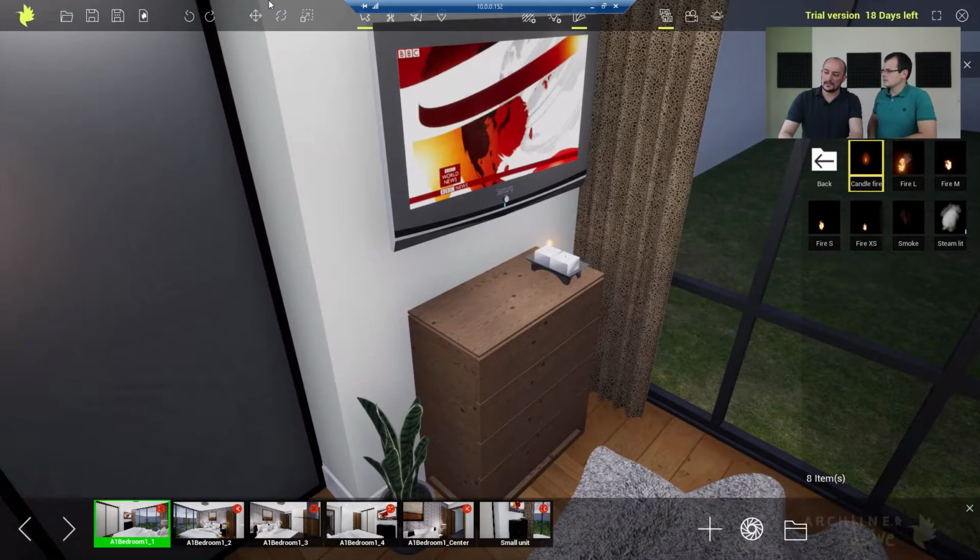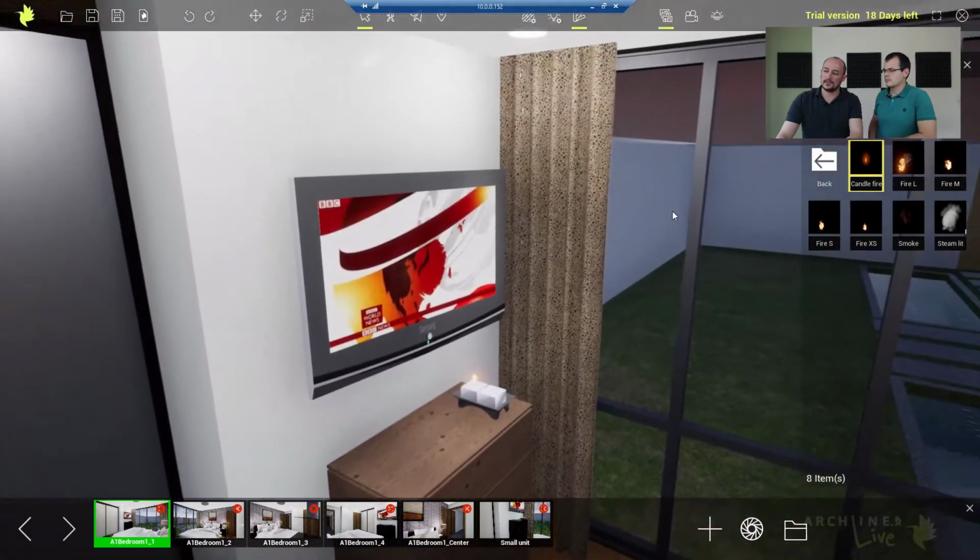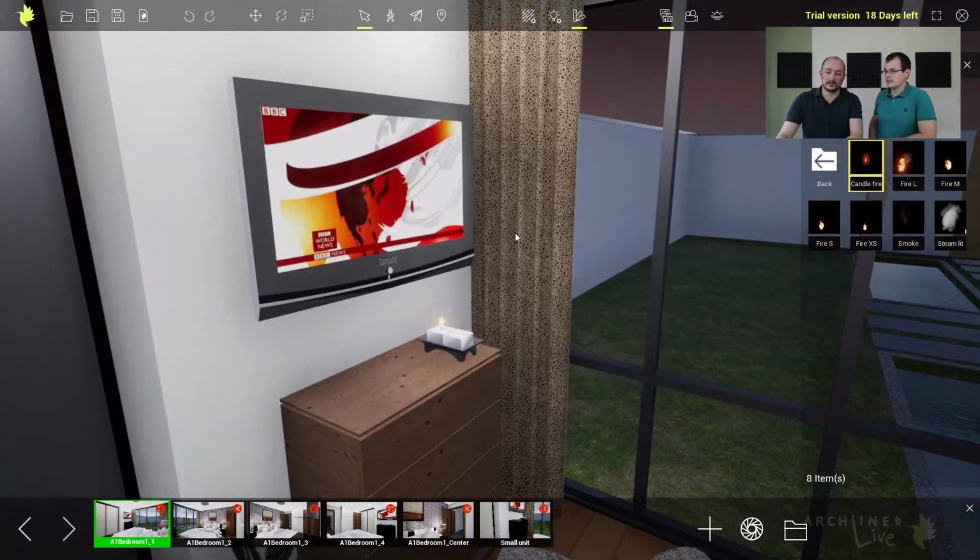And while we talk about it, I forgot to talk about the curtains as well. That's right. We wanted to change the curtains themselves.